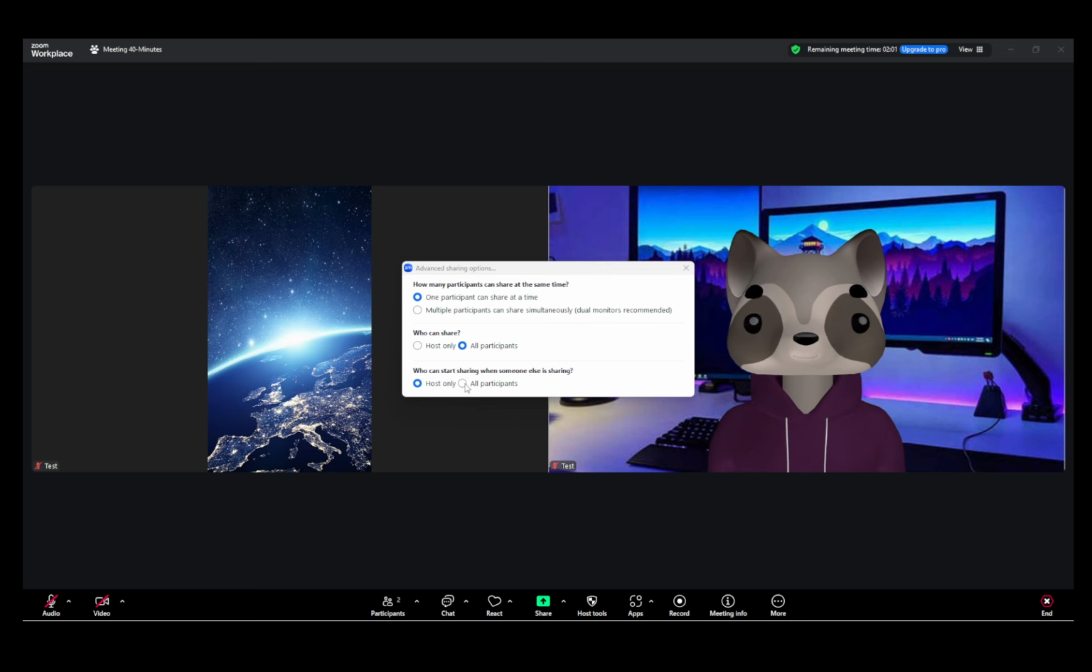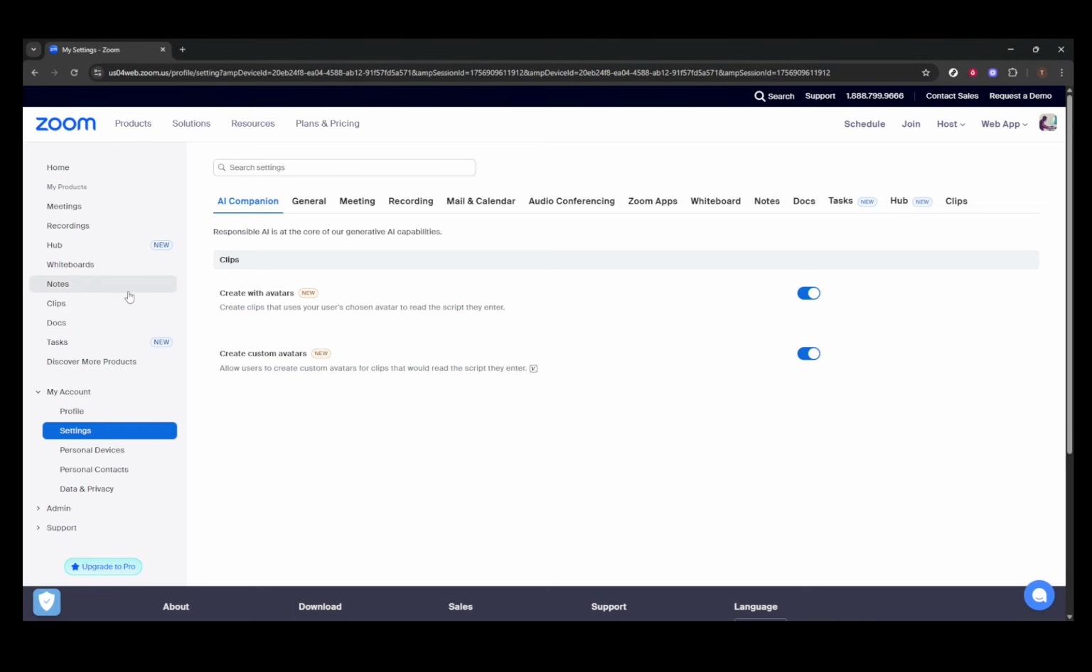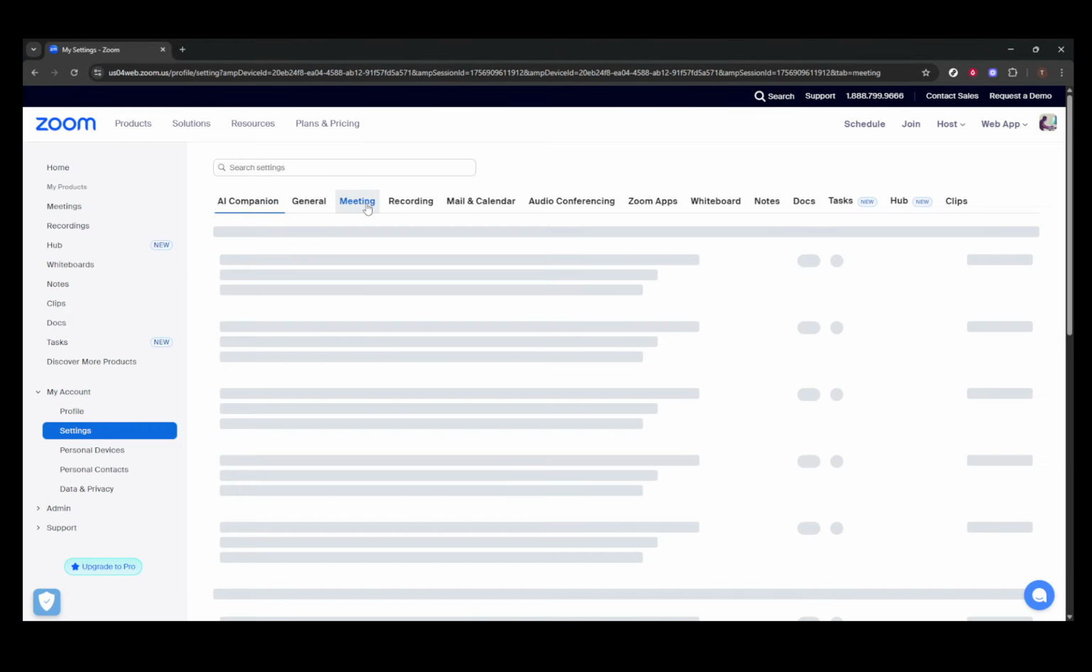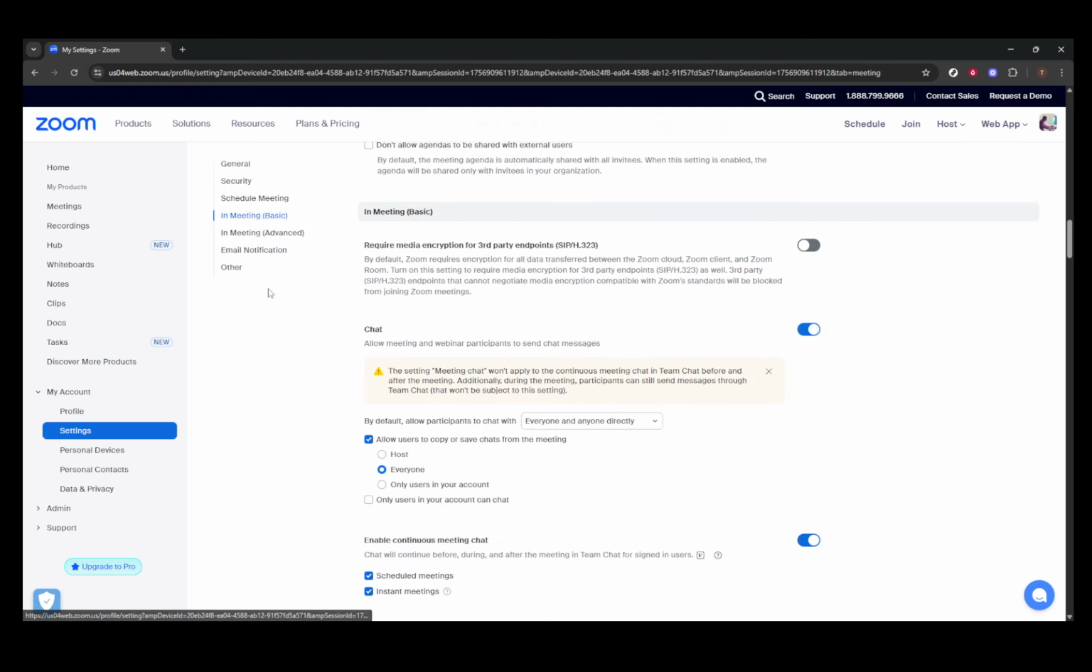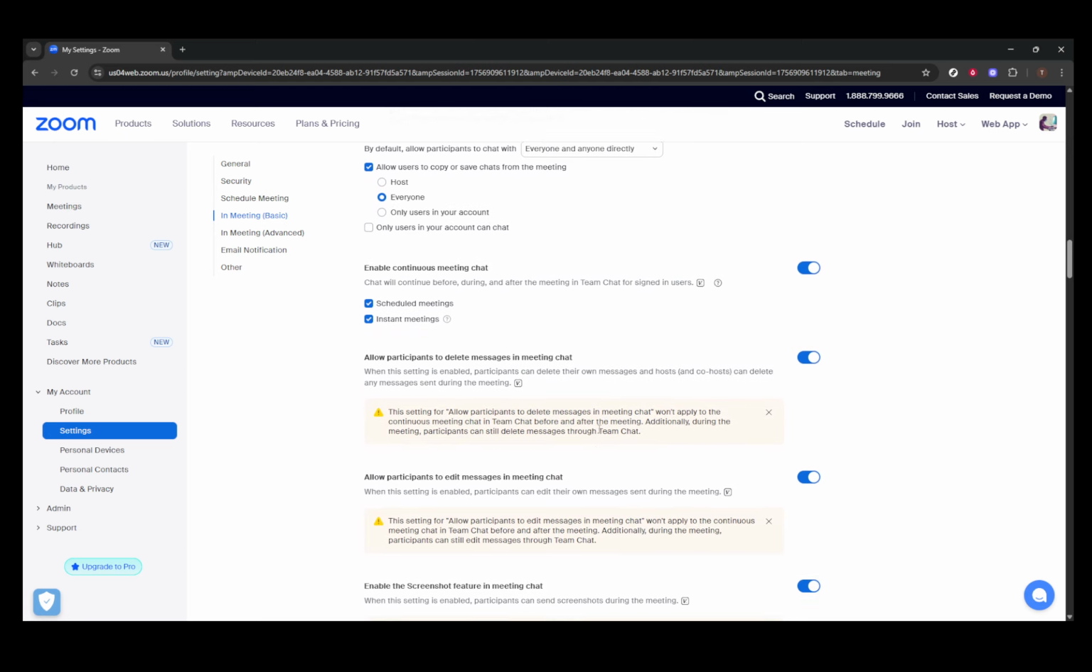If you'd like to implement these settings as the default for all future meetings, head over to your Zoom web portal. Under Settings, navigate to the In-Meeting Basics section and enable screen sharing. From there, select All Participants to grant universal screen sharing permissions.